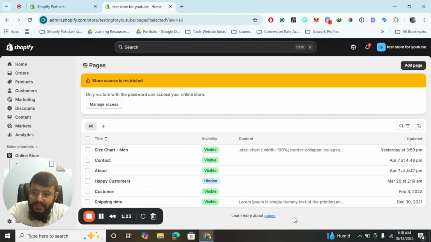So the first step is to go to pages and create a page for size chart men. For example, I have two charts for men and women, and you can create multiple pages, multiple charts, like for children as well, for infants. It's up to you, but I'm covering two charts: size chart men and size chart women.